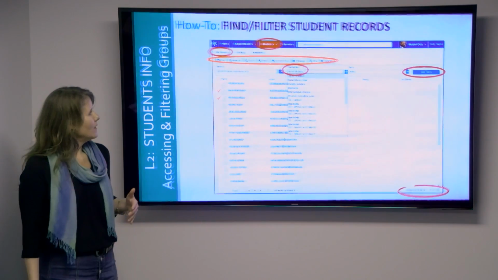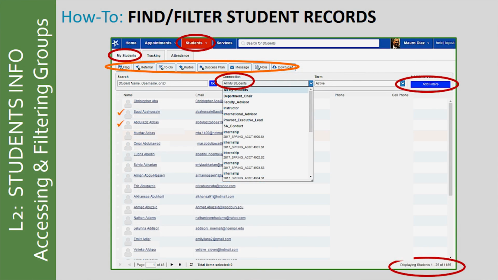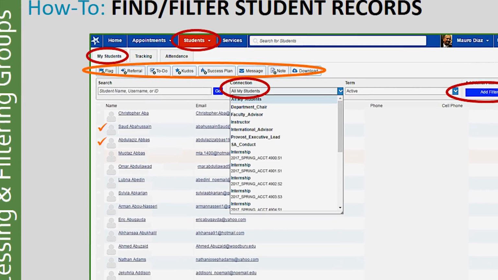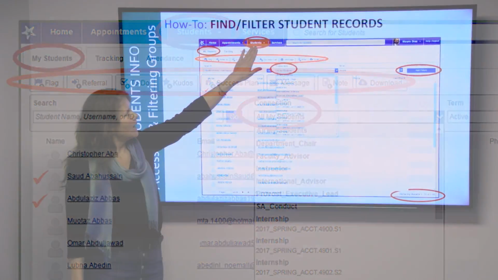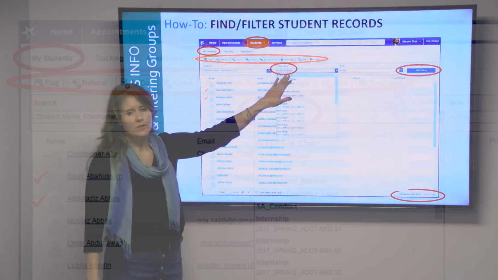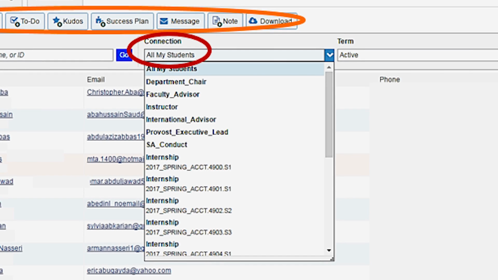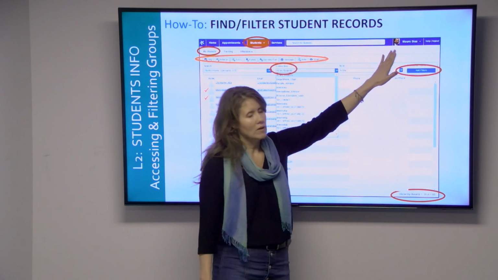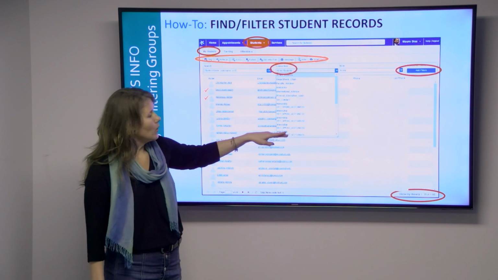Once you do that, you are going to see your dashboard and you'll see your name up in the top right corner. Then I want you to click on your Students tab. On your Students tab, you're going to see several options. It's going to default to all my students, which is what this person's connections are. So in this case, this is one of our faculty who also works in administration at Woodbury. So he has many different roles that he plays.